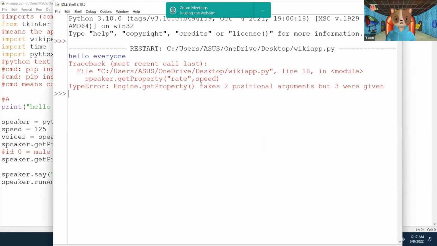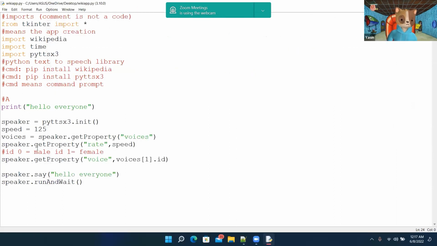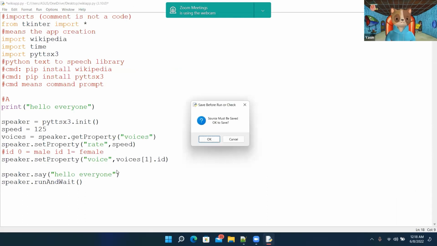Oh, there is an error. It says rate and speed. We just need to change that thing. Now the get and set. Now this is the very tiny change that we need to do. Get means to get the properties, set means to set the property, and we were just getting the properties all along. So let's set the property again and run this thing.